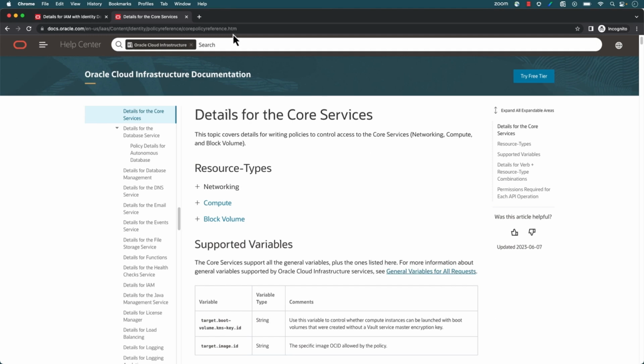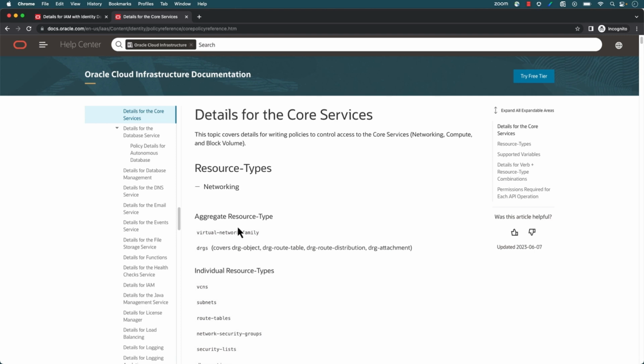In the OCI documentation page here, if you look at the core services and I click networking, you can see there is an aggregate resource type available, which is virtual network family. But if you want to go granular, you can write policies at the individual resource type. Like manage VCN, or use subnet, or you can say read VCN. So you can use the individual resource type instead of using the aggregate level. By doing this, you are not giving permission to all the components of that particular resource, but only the specific component.